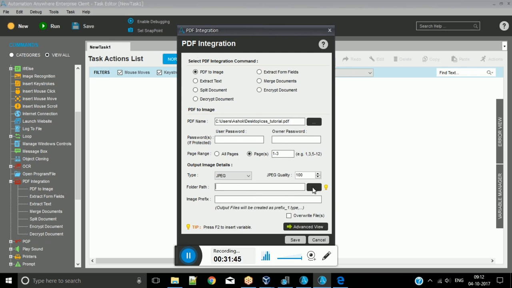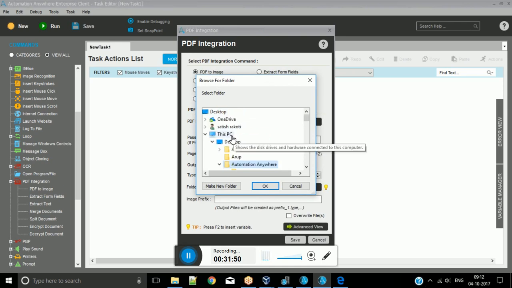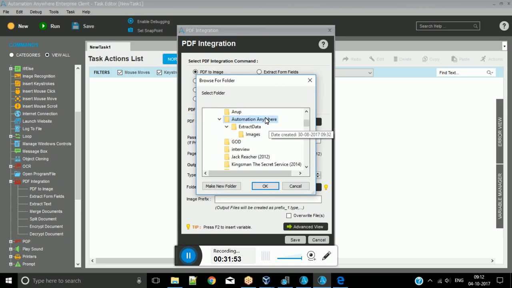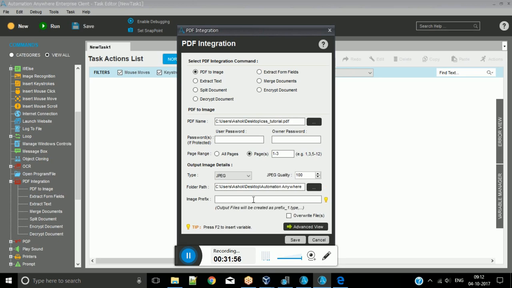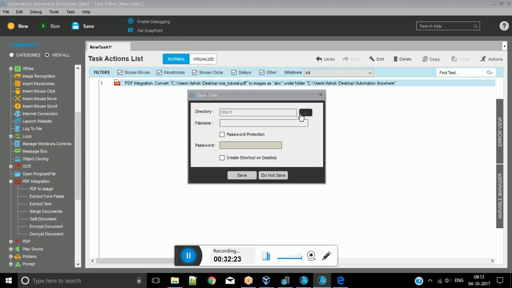And the folder where you want to store them after conversion, I want to store them in Automation Anywhere. Save it. And here, the image prefix. If I specify ABC, then this file will be created, and I will cover one more scenario. This is the prefix of each and every image. We'll see what the suffix will be, what Automation Anywhere is going to add.